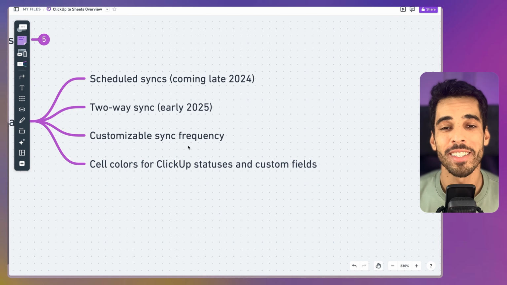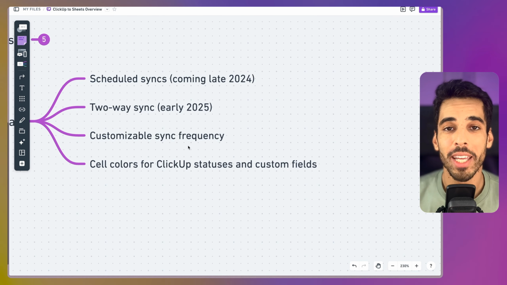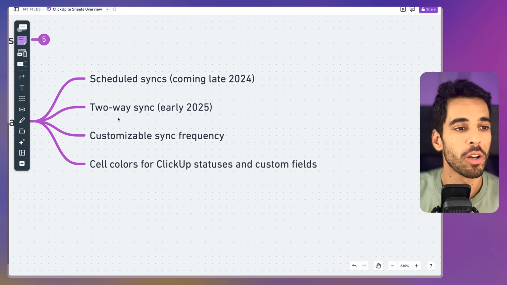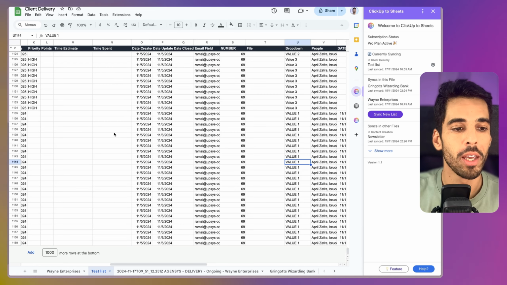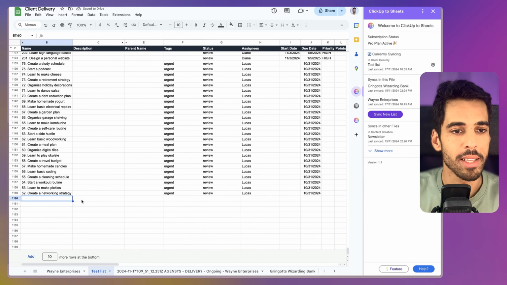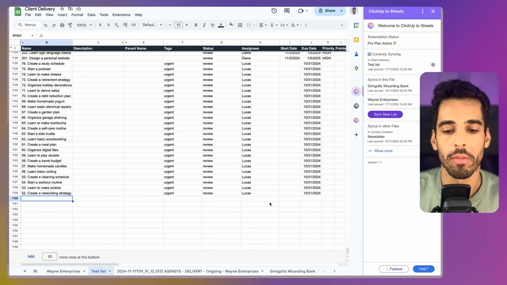So beginning of next year, you're going to be able to create new tasks from ClickUp to Sheets. You're going to be able to go in here and add some new rows. So say I want to create 10 more tasks. You're just going to put the task name, description. You could put even the part name, the tags, and all of that information, and basically create new tasks on the go from a spreadsheet.